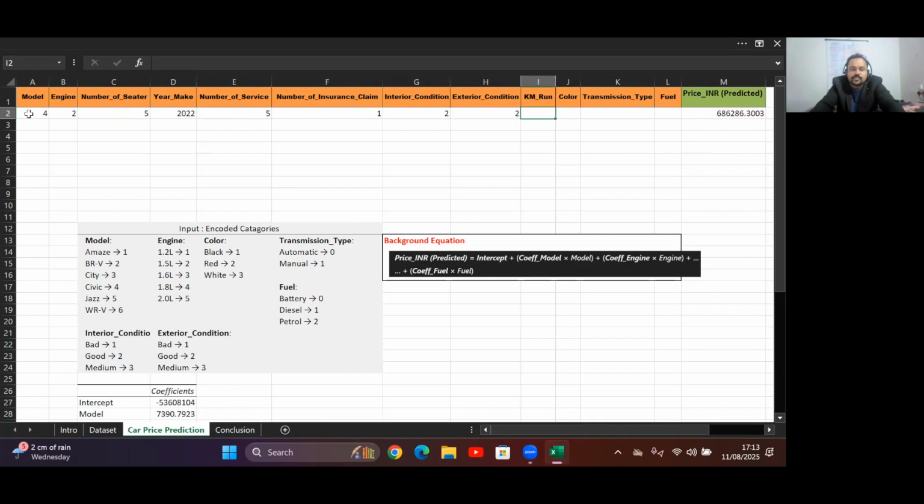So I'm giving an input of kilometers run up to 1 lakh, so 1 lakh kilometers run, with a color of red, which is 2 in encoding number. Transmission type I'm interested in a manual vehicle, and the fuel is going to be petrol, so I'm entering number 2 in this particular case. So you might be able to see the result in a second.